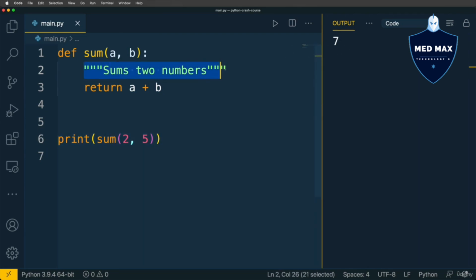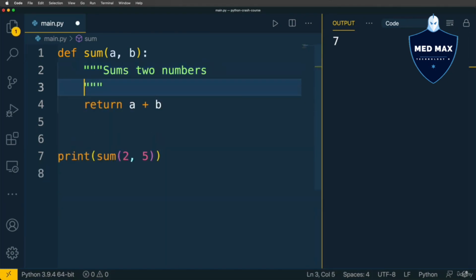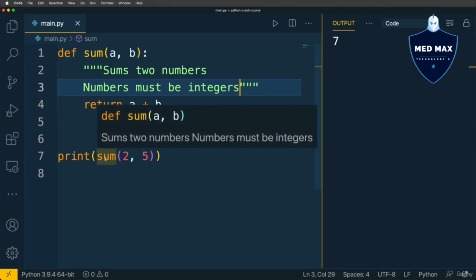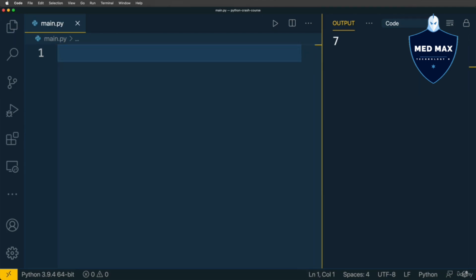That's the description of the function. Also, if you want, you could split it into multiple lines, like that: sums two numbers, numbers must be integers. Run the application, I see the same result, and now if I hover the mouse over sum, I'll get such a description as: sums two numbers, numbers must be integers. That is a multi-line function description. Alright, that's it for functions in Python.